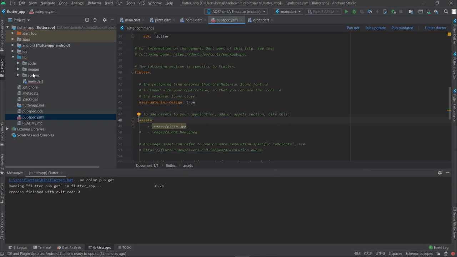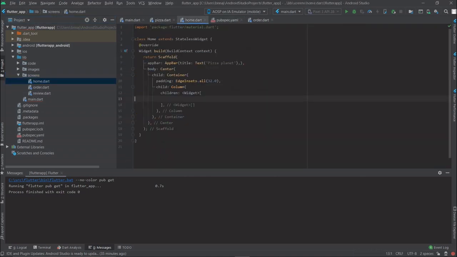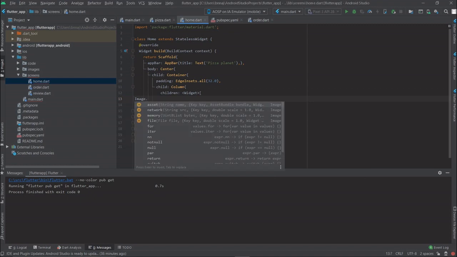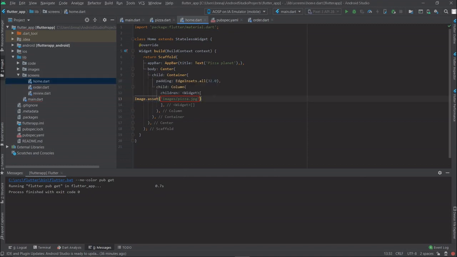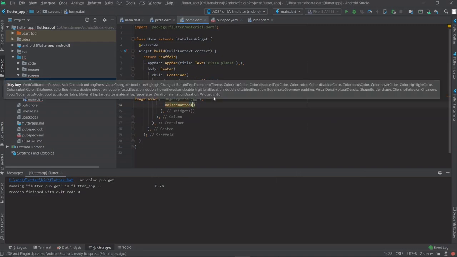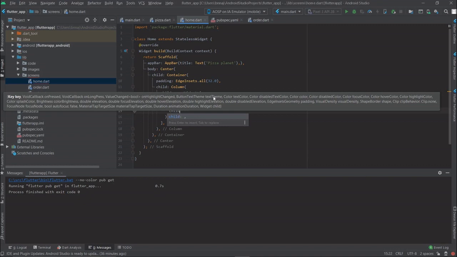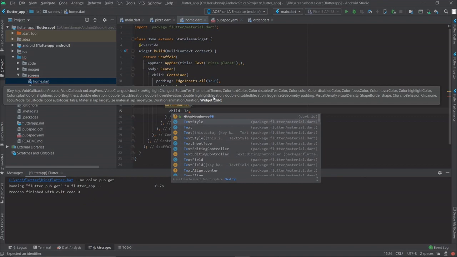So we go back to our screens and create images, image dot asset. Onto images, right? Pizza dot, not png, jpg, right? Jpg. Yeah. So I want to have a raised button. I want to have a child inside the raised button. Child will take text that will ensure interactivity.